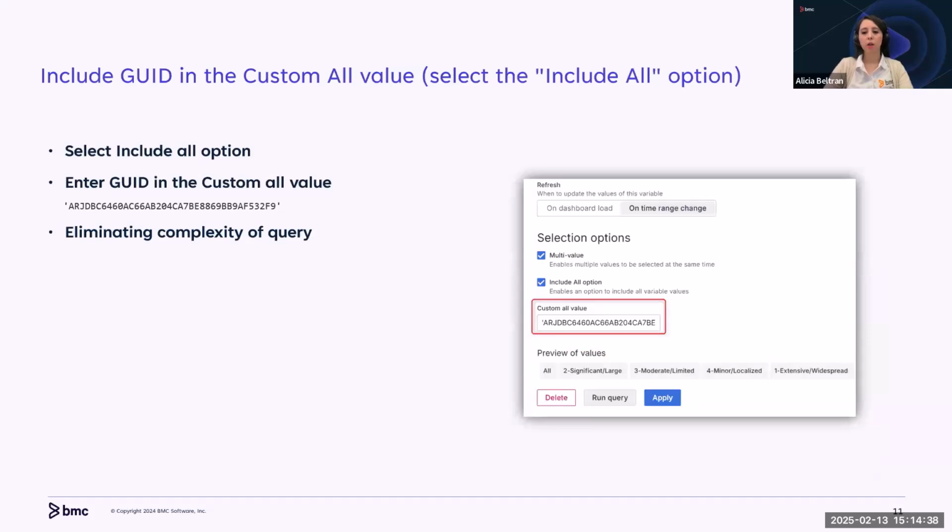Include the GUID in the custom all value or choose the exclude variable option. It's important to note that this is available after enabling the feature flag. This function is an excluding filter from the panel query, so it helps in reducing query complexity, and it also allows the inclusion of null values for more accurate data presentation.